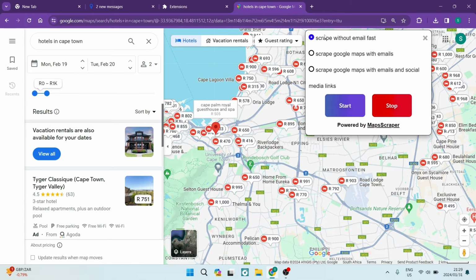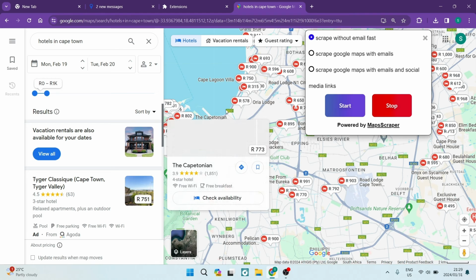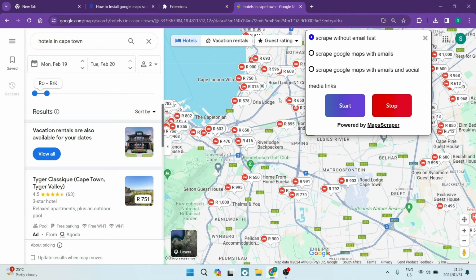Now you can see that you can scrape without emails, and that is going to be very fast. You can also scrape Google Maps with emails, and then scrape Google Maps with emails and social media links. Basically, if you're doing a scrape without emails, you're just collecting data of all of these businesses without their email addresses. Obviously, scraping Google Maps with emails gives you their email addresses too. And if you tap on scrape Google Maps with email and social media links, you're going to get absolutely all of their social media links as well as the email addresses associated with that specific business.